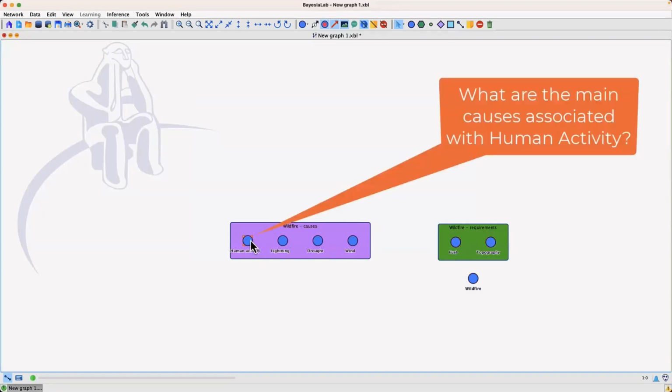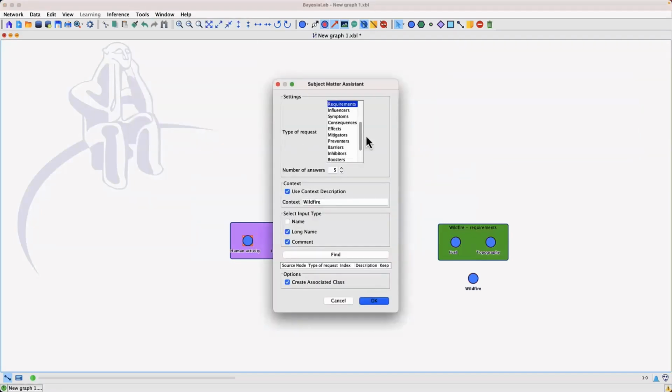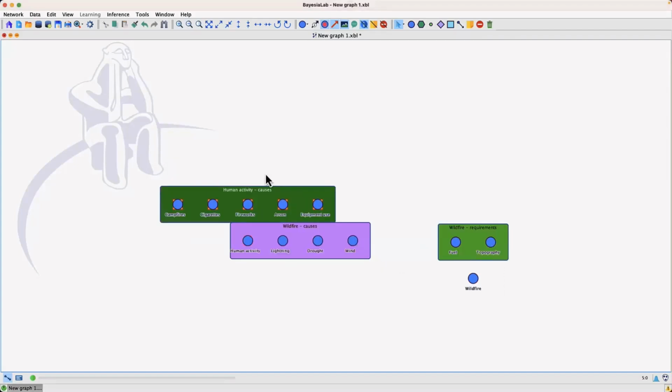And now I'm going to try to have a more precise description of human activity, right? So I'm going to use my SMA in order to find what are the causes of human activity in the context of Wildfire, right? So I sent the prompt, and then I'm receiving here the 5 dimensions. So campfire, cigarette, fireworks, arson, and equipment use. So these are the dimensions that will be used for defining the human activity.